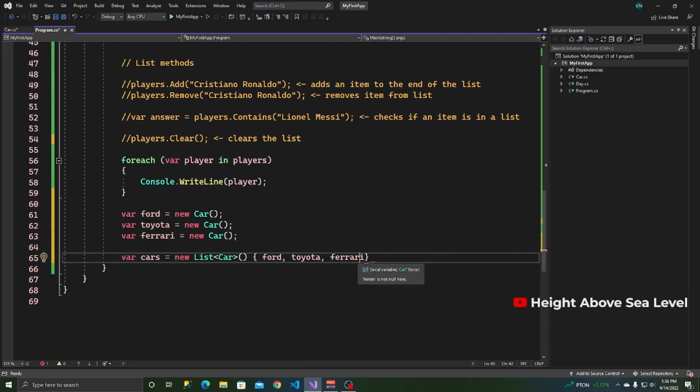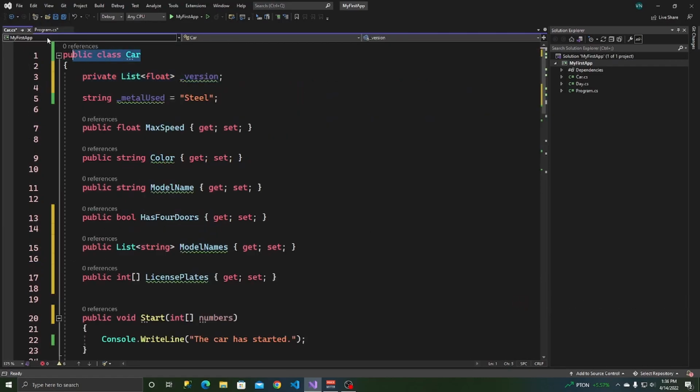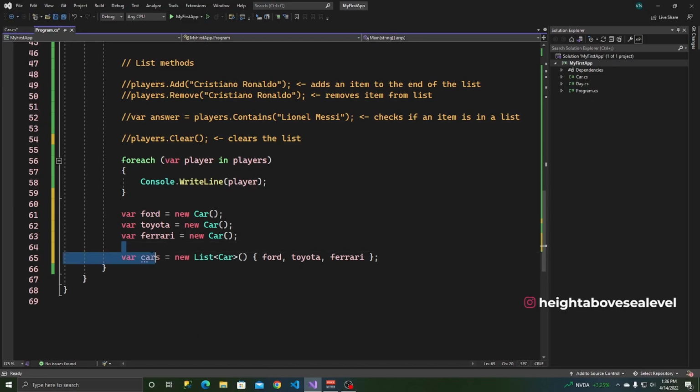So this is a list with the custom class that we created. Remember, we created this car class. You can even use that with lists, and you can use it with arrays as well. So it all depends on you. And that right there is lists in a nutshell.